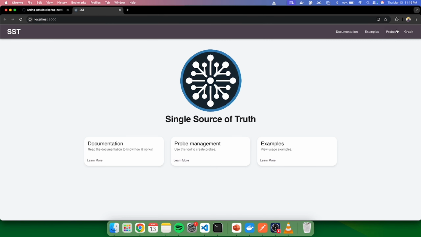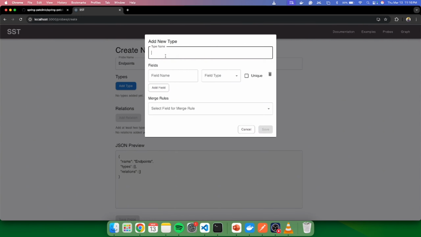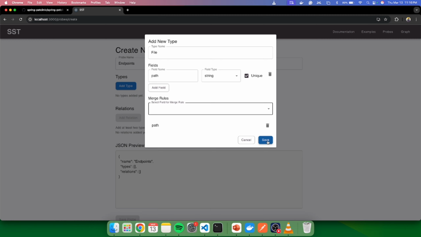This is the front end. We can go to probes, create probe. For example, let's create an endpoint probe. It has a type file. File will be path, string, and it will be unique. Merge rule will be path. Save.